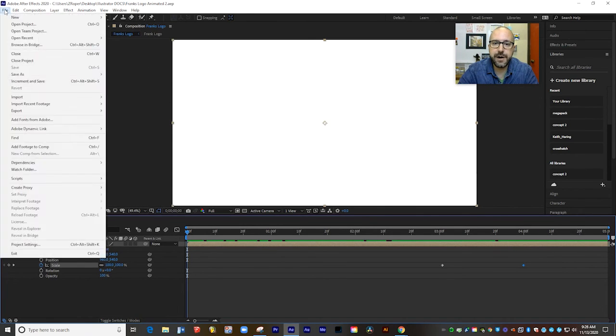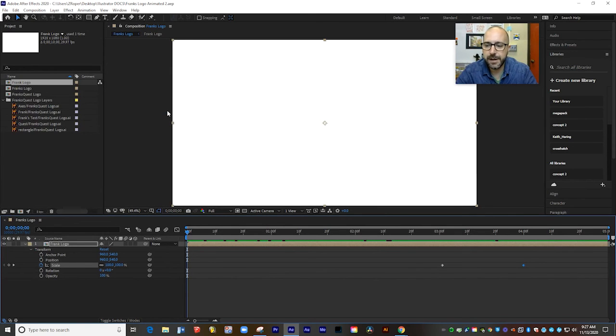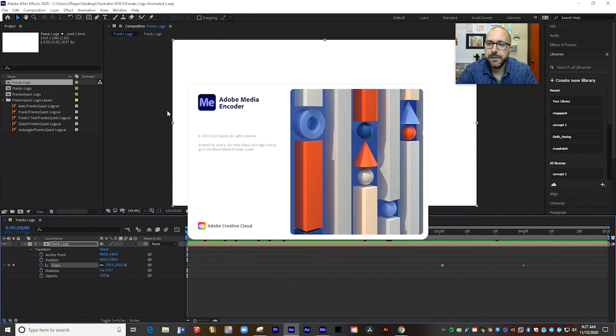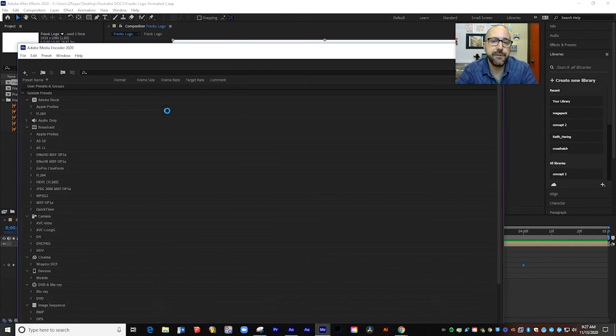I'm going to go to File, Export, and I'm going to add it to the Adobe Media Encoder queue. Okay, let's click this button. And what that's going to do is open up an entirely different Adobe program called Media Encoder. Media Encoder basically takes any project that you have and can save it out in different file formats. So if you make a video and you want it to be ready for a cell phone, a YouTube video, an animated GIF, you can set it to export as all of those different file types.